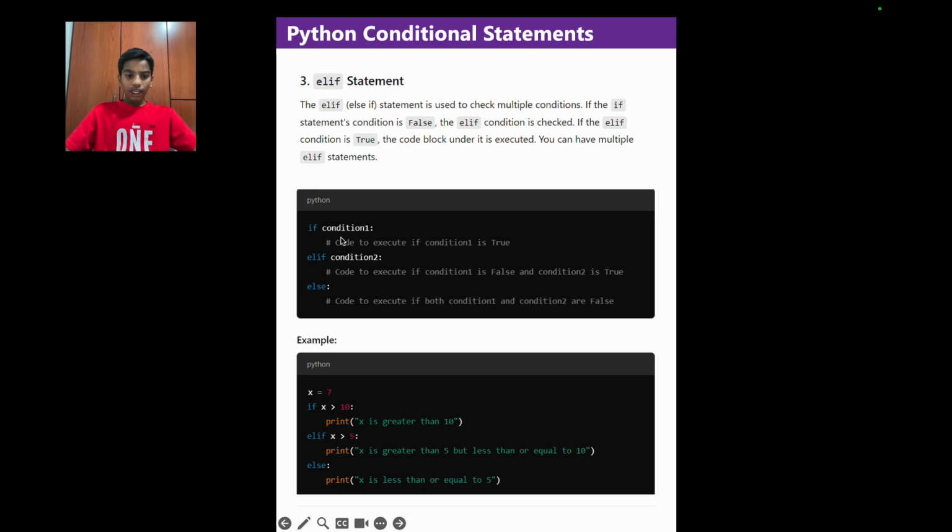So now if you look over here, here's the syntax. Here we have an if statement. Over here we have condition 1, and then we have the elif statement, which executes only if the if statement is false, and if the elif statement is false, then the else statement will automatically execute. So if and else should be written only once, and elif can be written as many times as you want. Now if you look over here, here's an example.